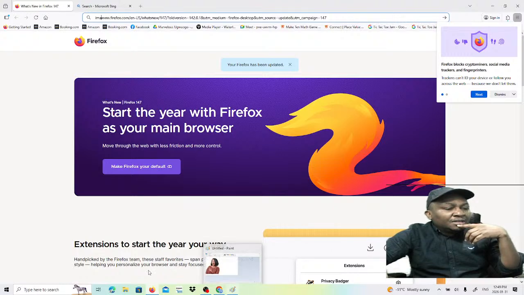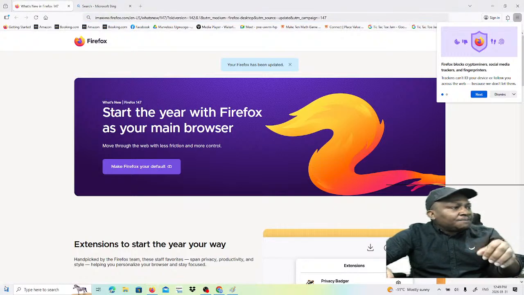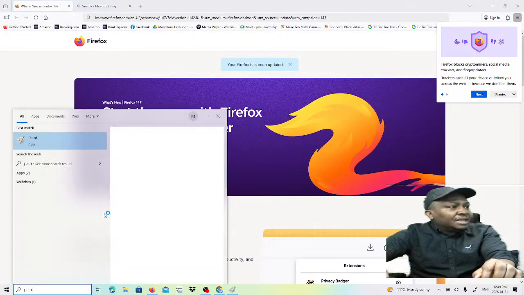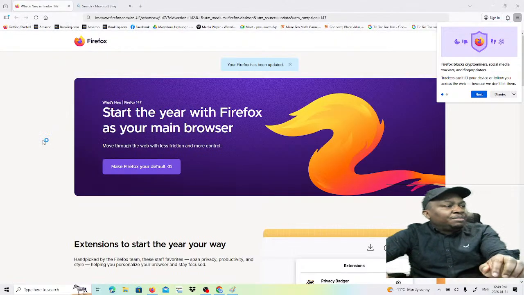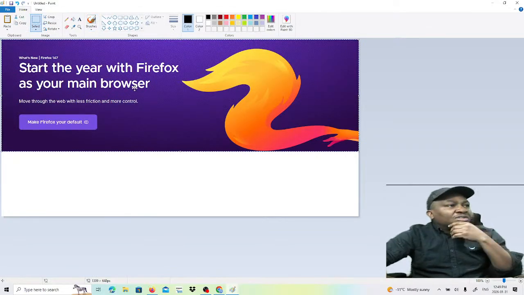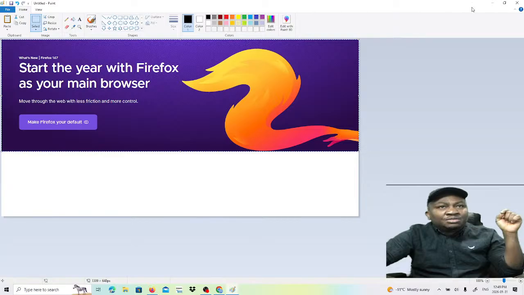So let me do Paint. Windows, then I'm going to type paint, open Paint, and I can paste what I just screen captured. That's trick number 3. Number 4 and 5, I want to show you.